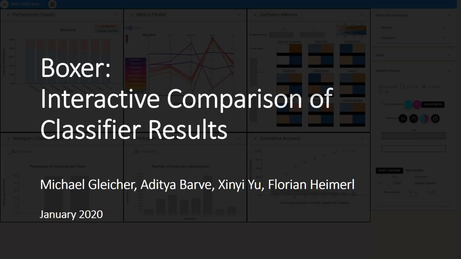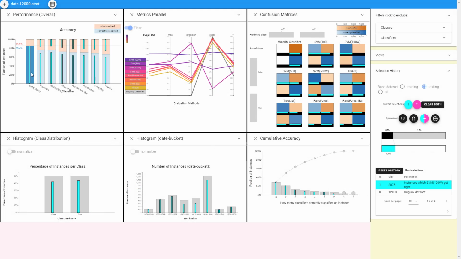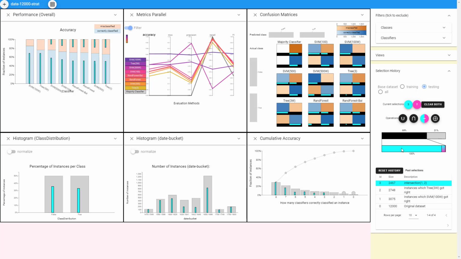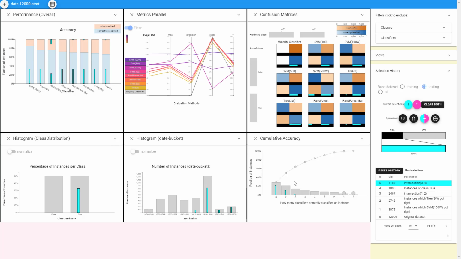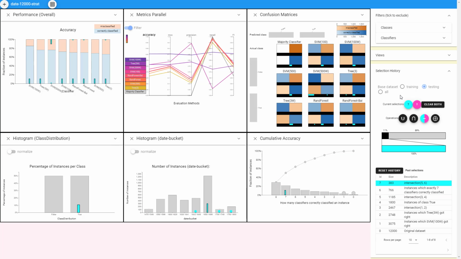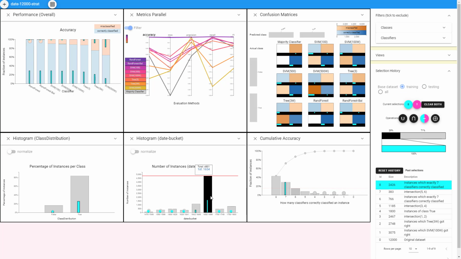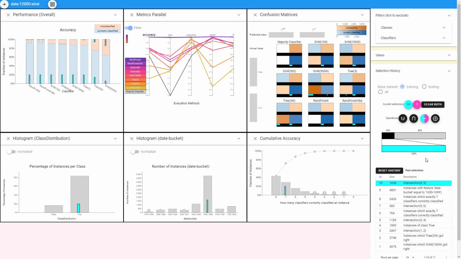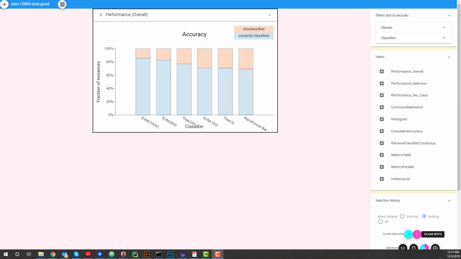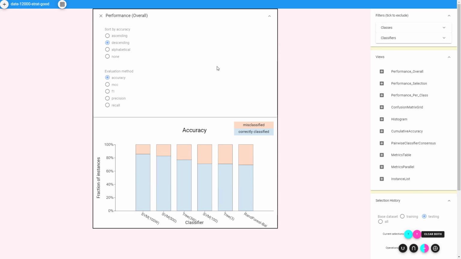Boxer is a system for examining and comparing the results of machine learning classifiers. It allows for detailed exploration of classifier results by enabling users to identify subsets of instances and compare the performance on them. Boxer allows a user to combine multiple views and connect them with flexible selection mechanisms. Boxer provides a classifier performance view that provides a closer view of a selected metric.